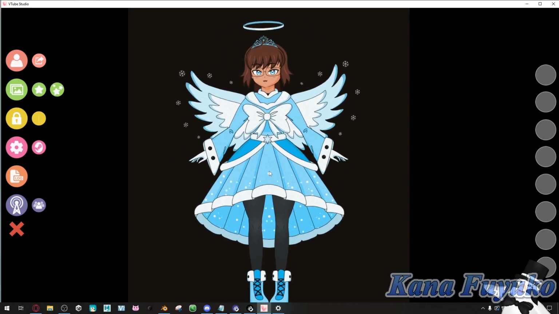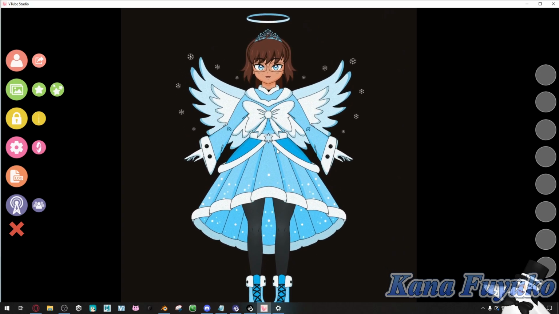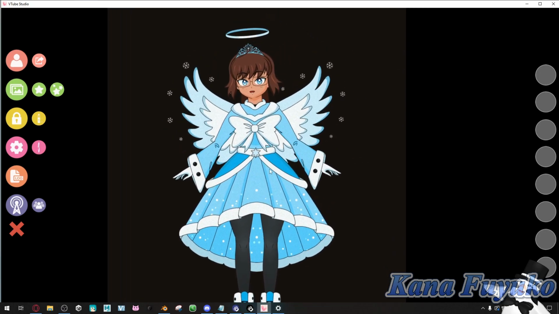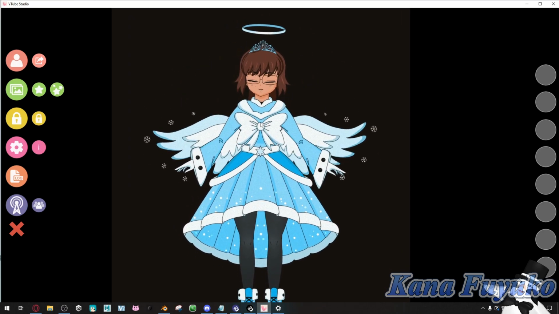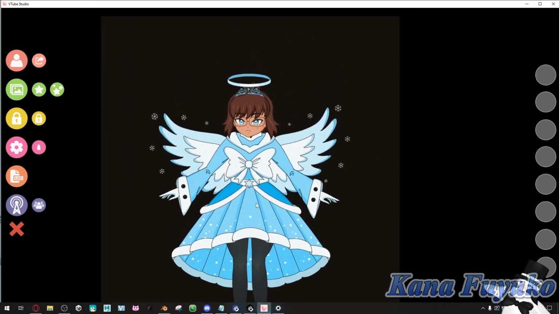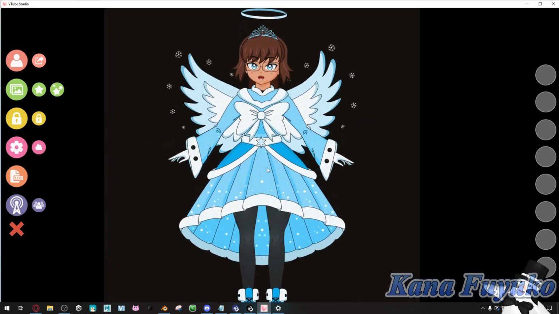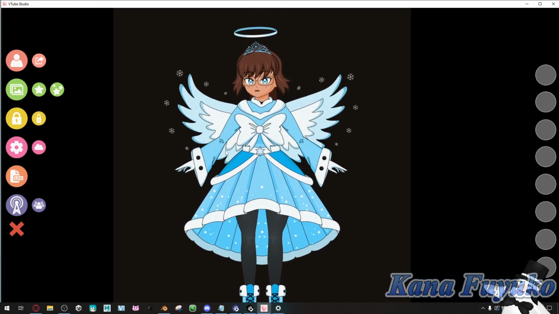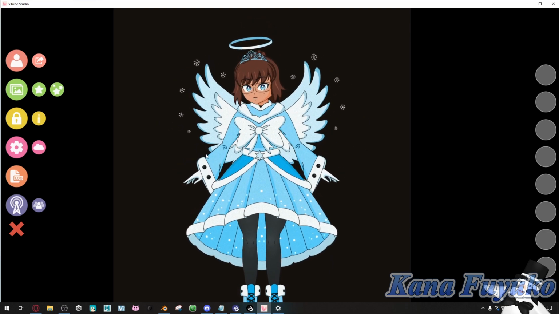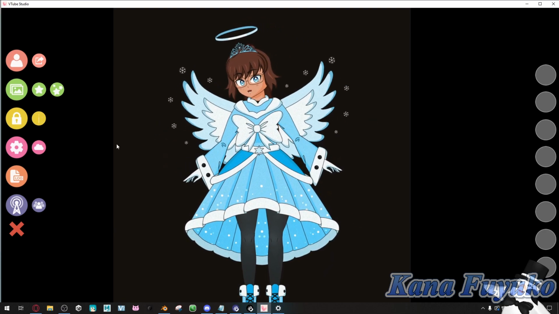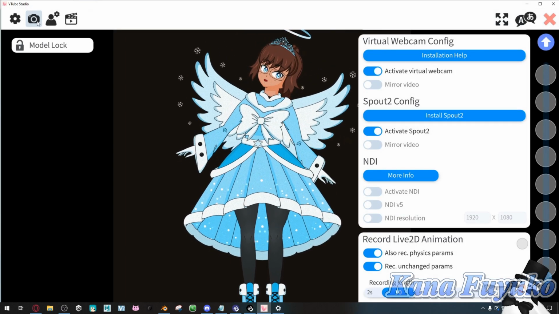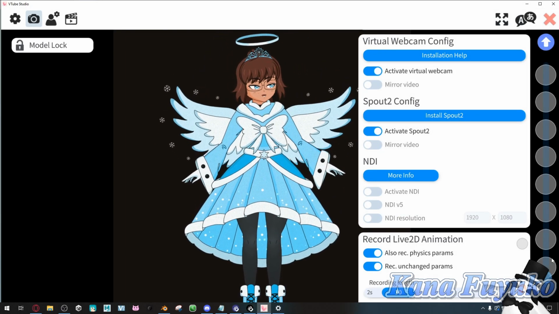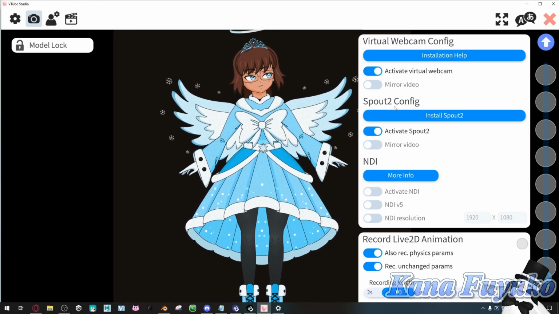So what you're going to do, which is recommended, depending on your setup and the model, is make sure that your Live2D model is fully shown from top to bottom. So that's the first thing. Second thing is that you need to make sure to have Spout installed. The way to do that for VTube Studio is click on the little gear button, click on the camera up here, and then scroll all the way down to the bottom, and there should be a Spout 2 config.